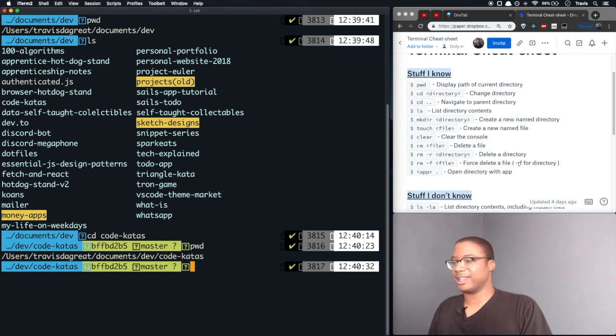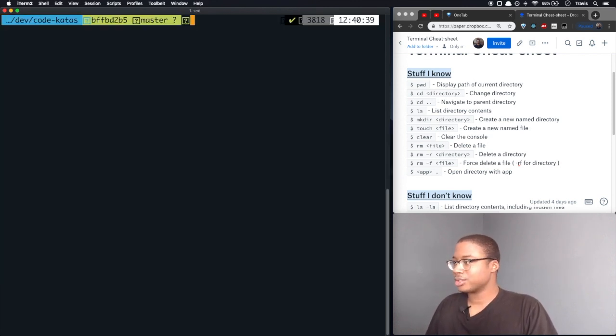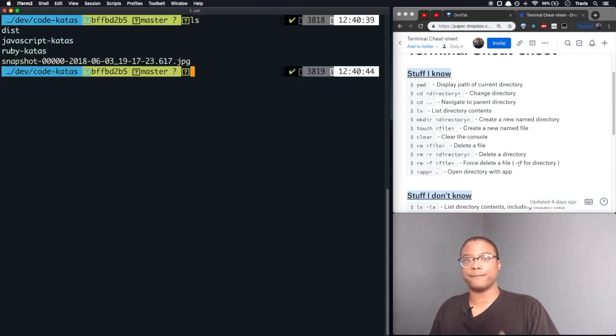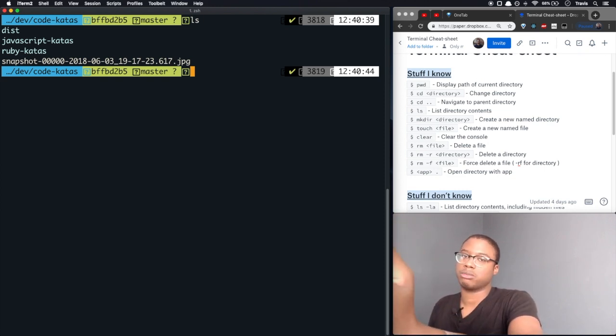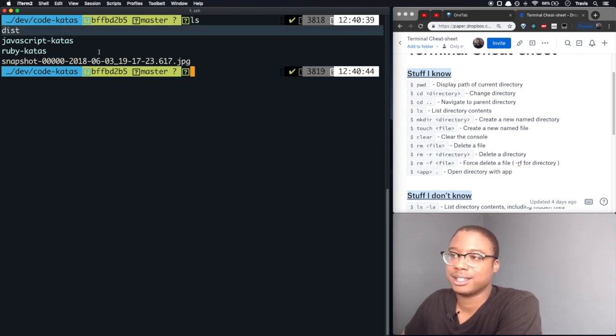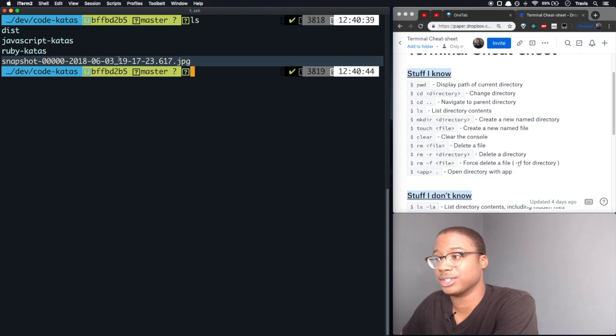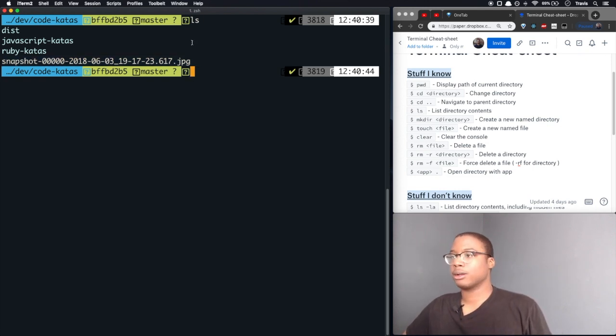Oh, that reminds me, I gotta show you ls. ls just shows you all of the files or directories that are inside your directory. So when I type down ls in the code katas folder, it showed me all of the files that I have. I have the dist folder, which is short for distribution. I have code katas, which is another folder. I have Ruby katas, also another folder, and then this snapshot right here. I have no idea what this is for, but yeah. So those are my 4 files.